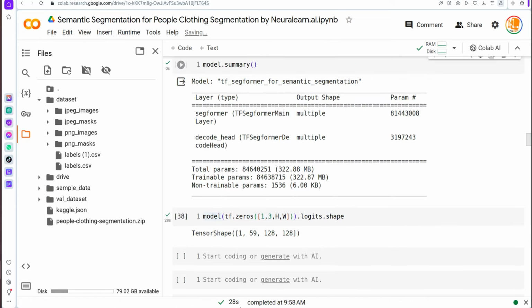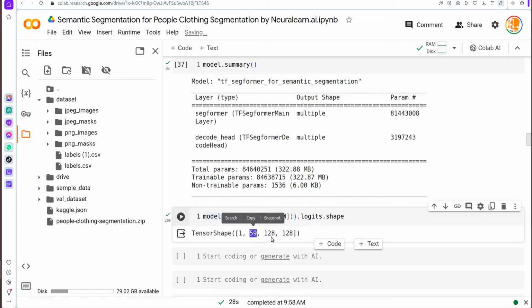Right here, as you can see, we have our model summary. It's an 84 million parameter model, and we also get the shape of our output. So because we have 59 classes, this makes sense. And then also we are having 128 by 128.